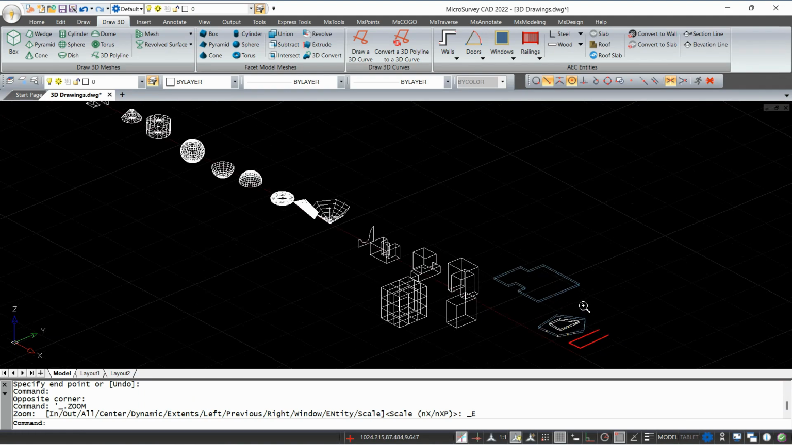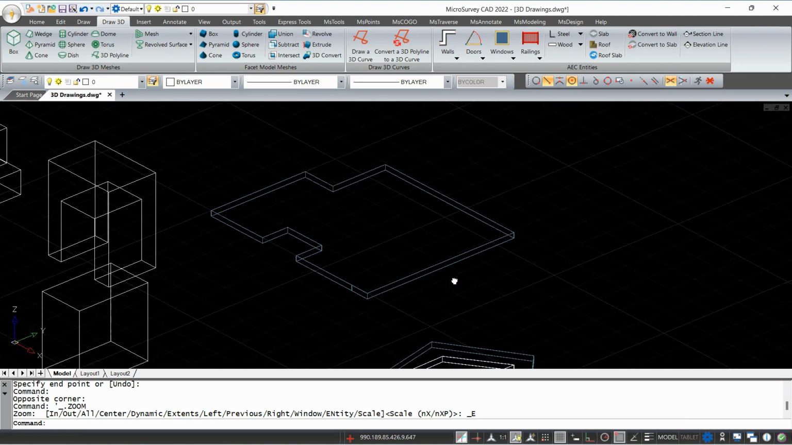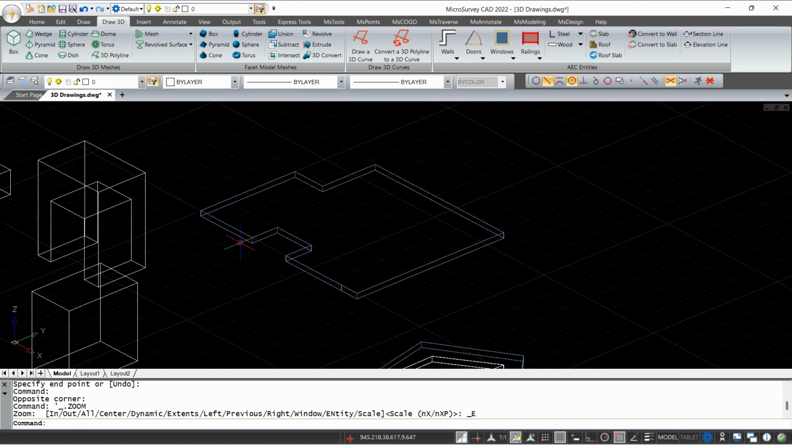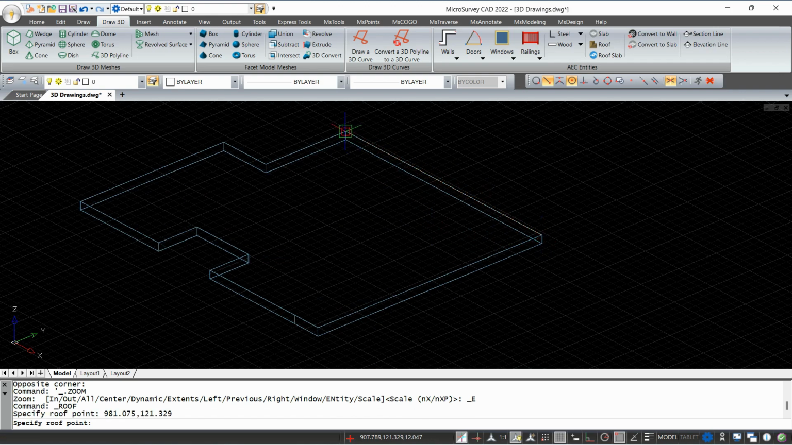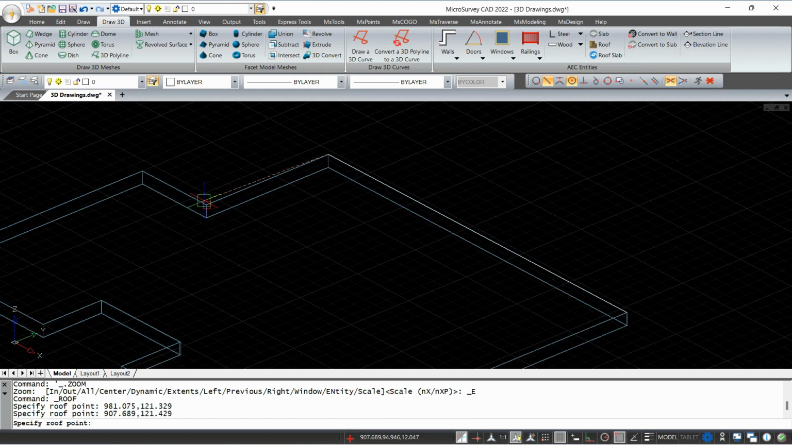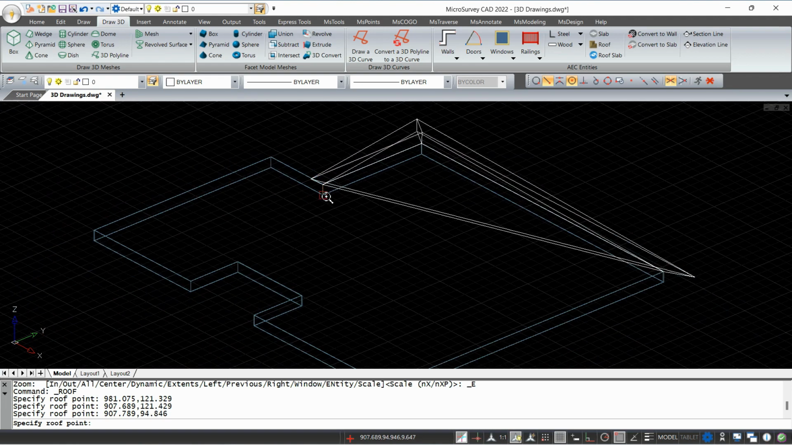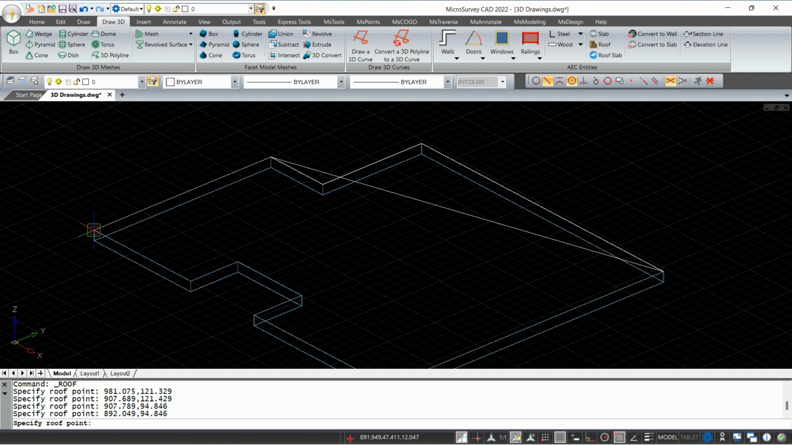You can see here I have a group of walls set out just to be the shape of a random building. I'm going to go to the Draw 3D tab, and on the right hand side I'm going to click on a roof. Now what I'm going to do is trace the top of my exterior walls that I've built here. And as I go ahead and trace them, you'll see it's going to go ahead and build me a roof as I click through it.